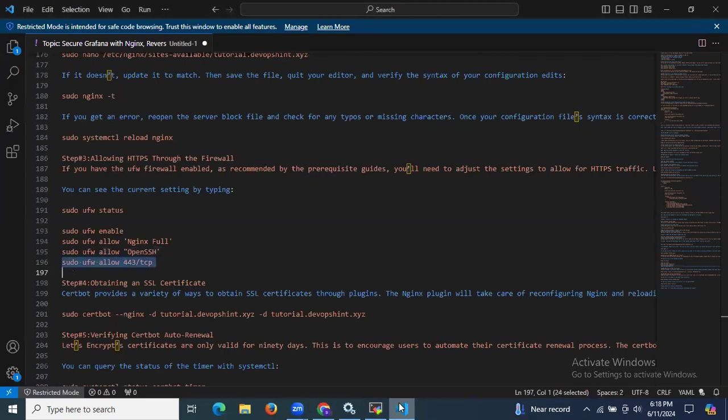Okay, it's done. Now after that, we need to obtain an SSL certificate. Certbot provides a variety of ways to obtain SSL certificates through plugins, and the Nginx plugin will take care of reconfiguring Nginx and reloading the config whenever necessary. So to use this plugin, type the following commands. First of all, we need to enter this command here.